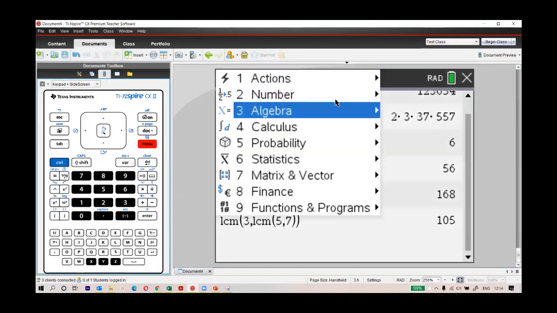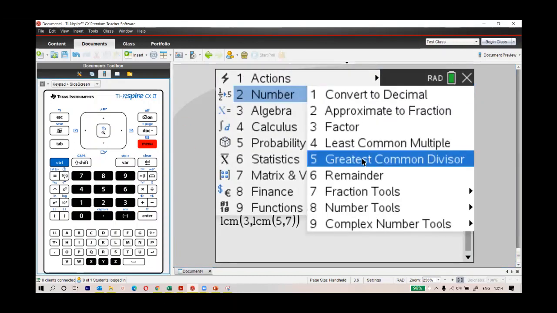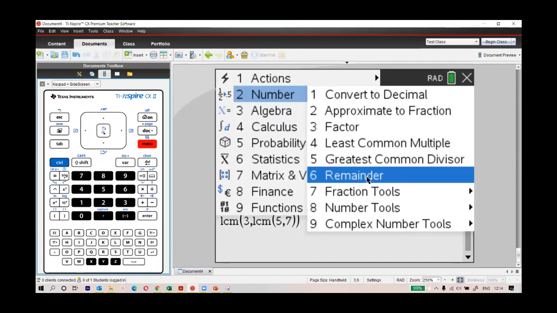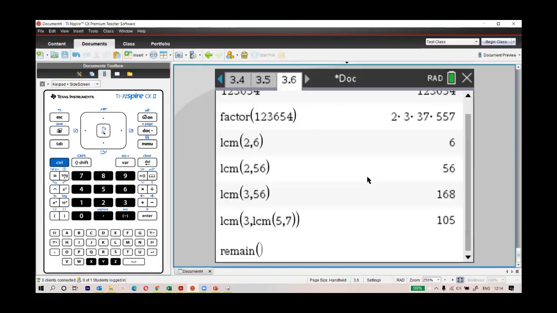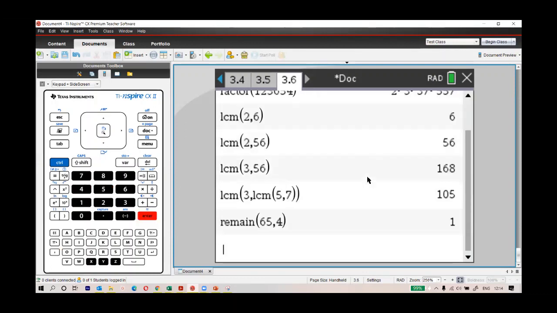Similarly, I have the highest common factor or greatest common factor here. I can use the remainder option, like if I divide 65 by 4, what would be the remainder? I can use that feature also.